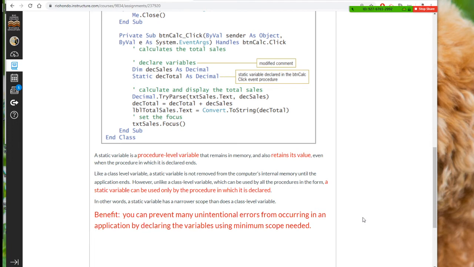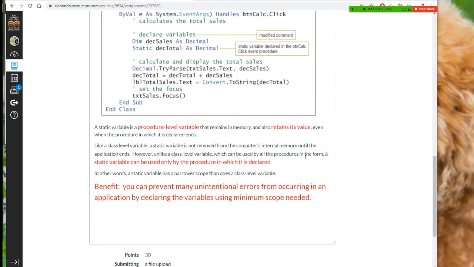However, unlike a class level variable, it can be used only by the procedure here, in the form. A static variable can be used only by the procedure. The other procedures don't understand what decimal total is. They do not understand at all. But there's a benefit for that. Why do we need to do that?